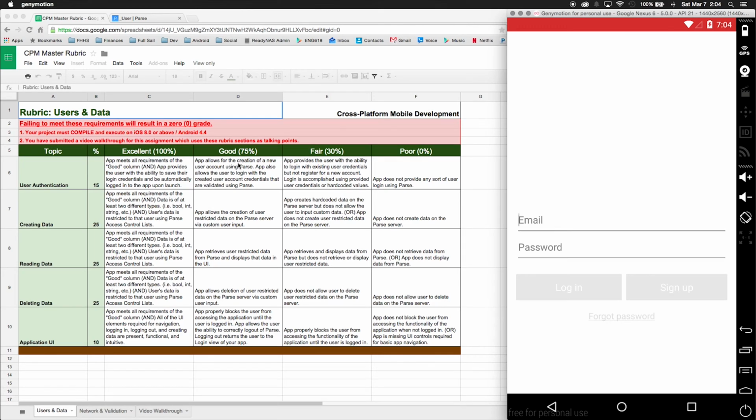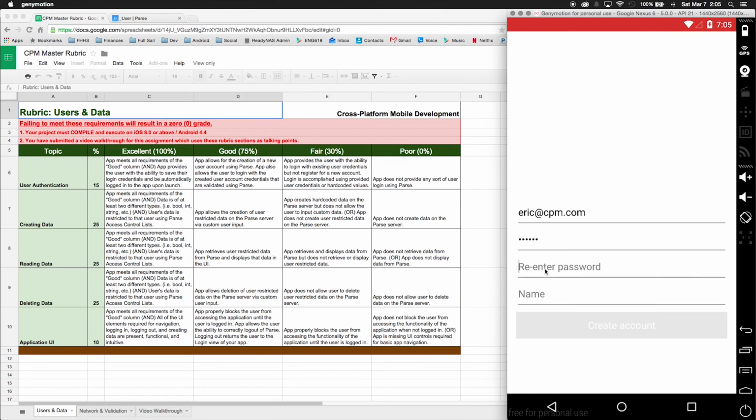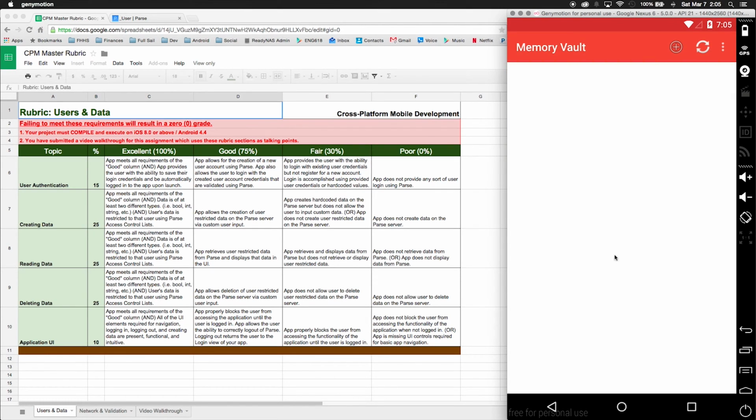User authentication: the app allows creation of new user accounts on Parse and also allows the user to log in with valid account credentials, validated using Parse. So we'll go ahead and create a new account here. I'll call this one eric@cpm.com with abc123 as our password, and we're going to sign up. It asks us to re-enter our password, abc123, and our name is Eric. We're going to create that account.